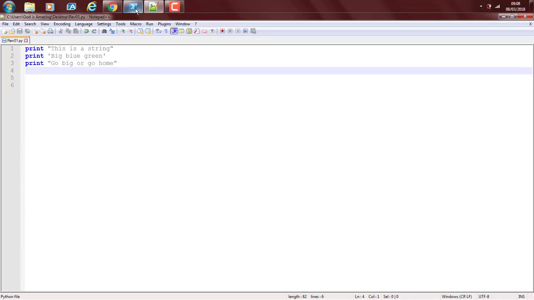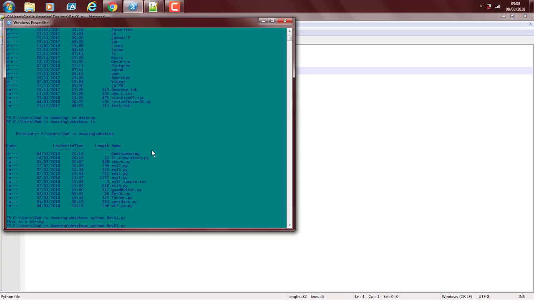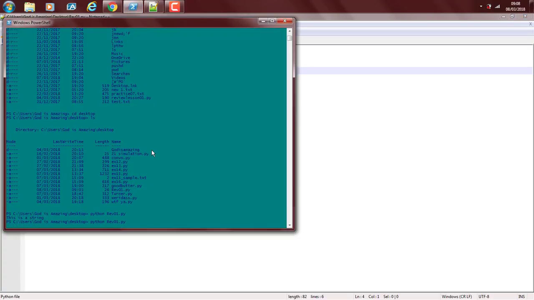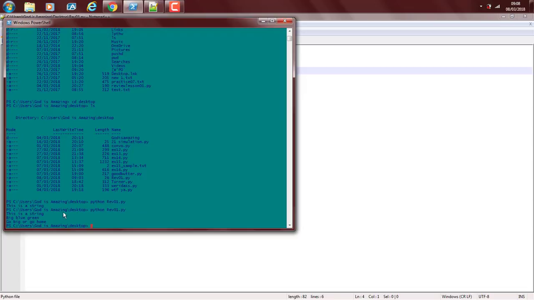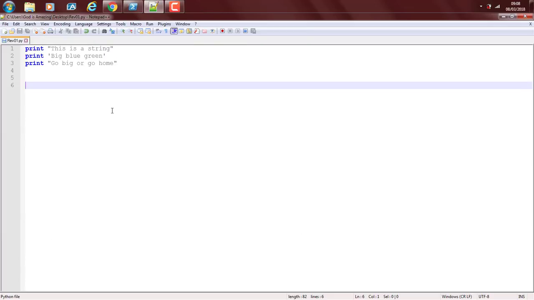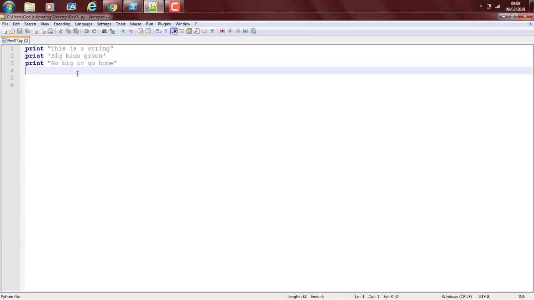If we save that real quick, run it over in PowerShell again, I just press the up arrow to repeat what I just typed, and we have all our beautiful strings right here. Okay, and that is it. I mean, that is really simple, easy to do.